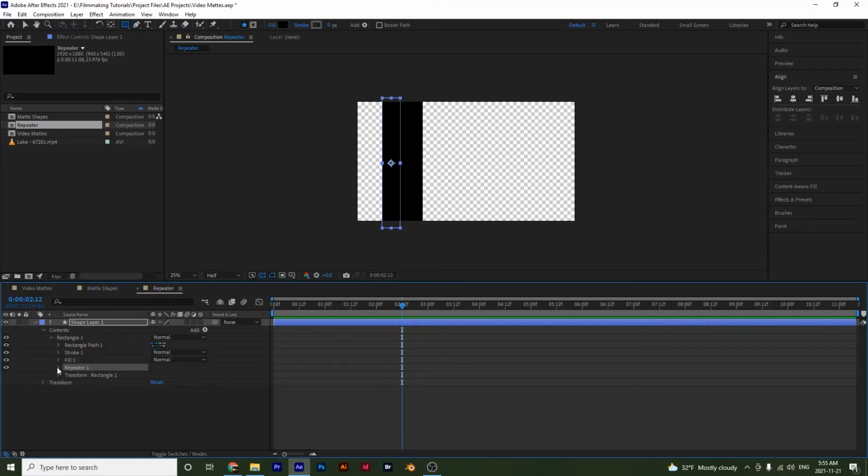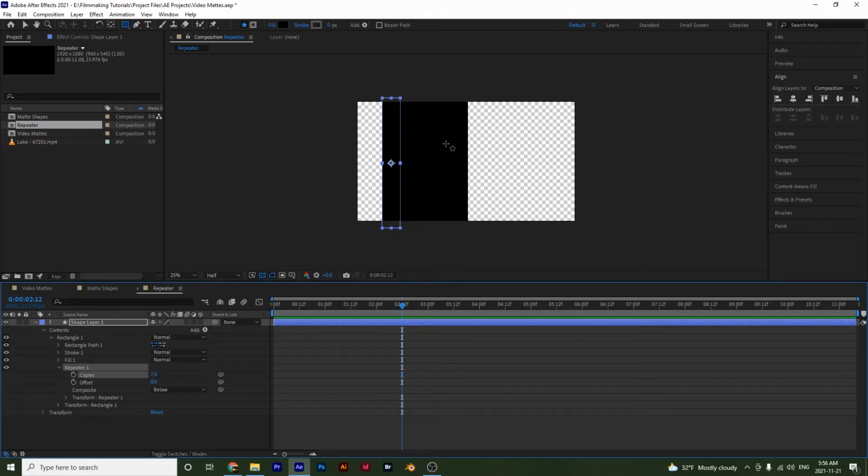Notice that this effect appears and we are able to add copies. So if I was to make this 7, I would have this. But we have a problem because we can't see anything in between. And this isn't what we want.